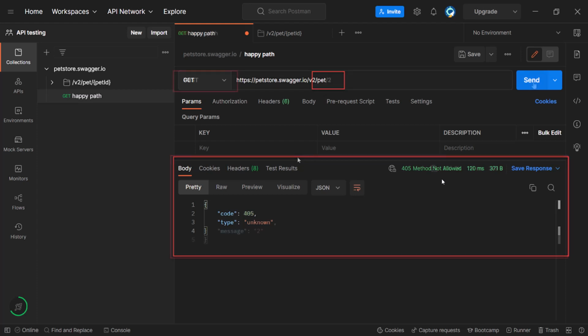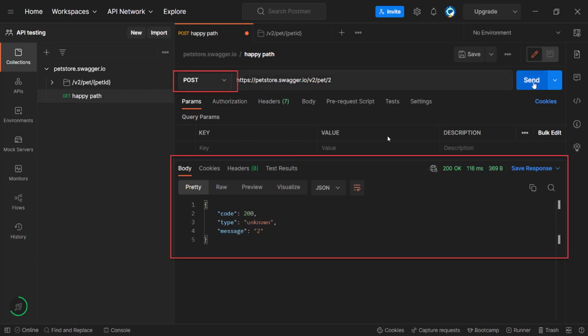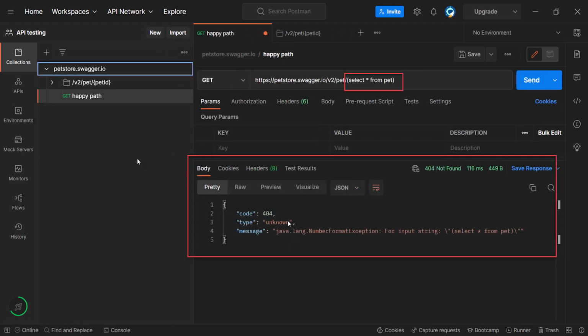We can send the POST method instead of GET request. In this case, we get the 200 and no clear error. We can send even SQL or JavaScript in the path. In this case, we get the 404 and Java format exception error. We can create a lot of scenarios like this. And it looks like we know what to do when doing negative testing.